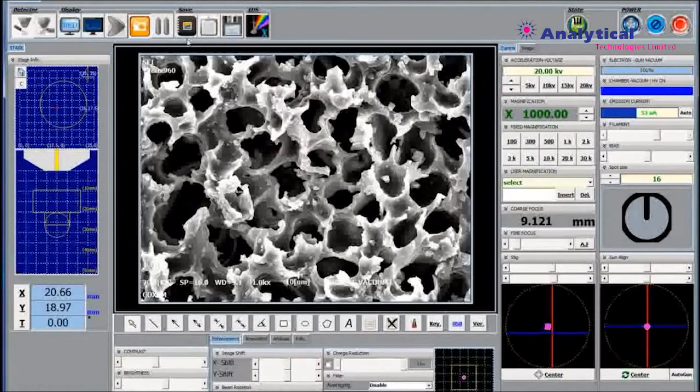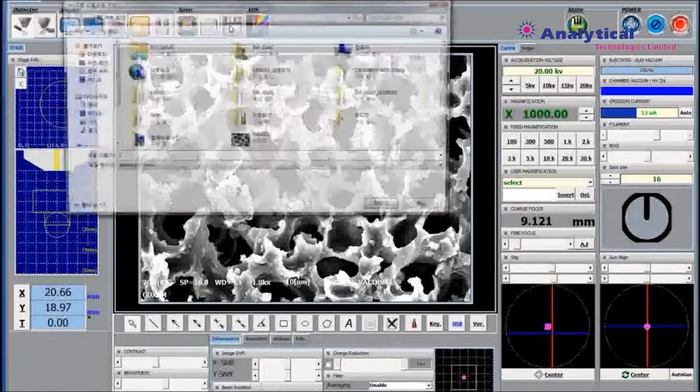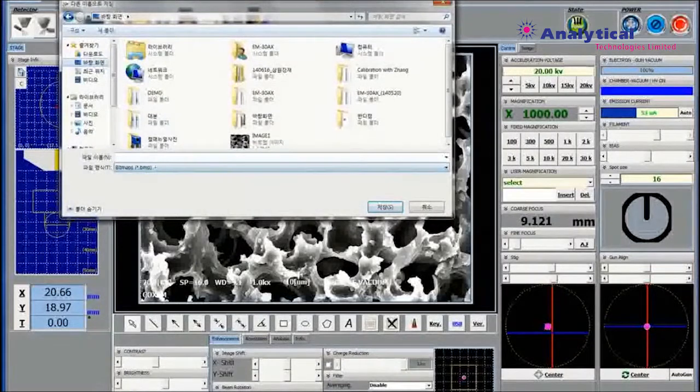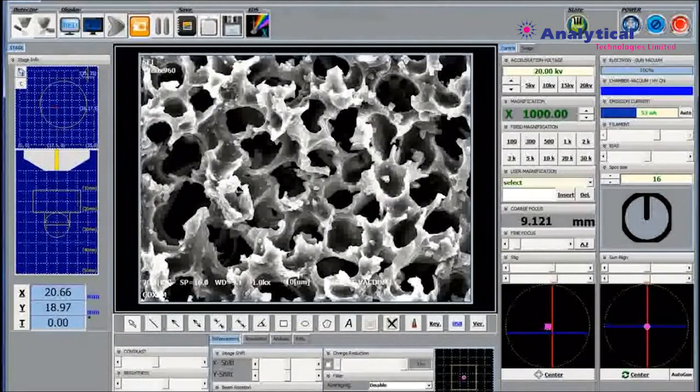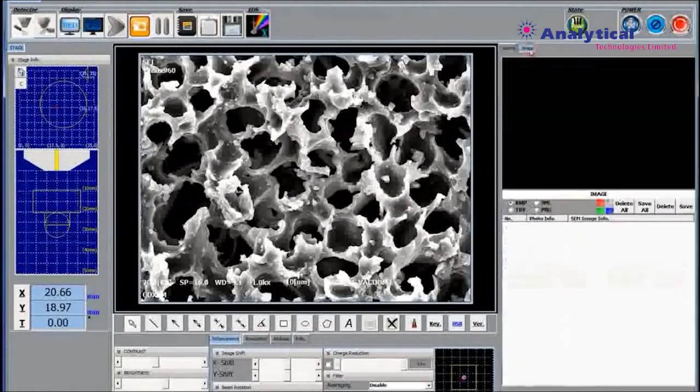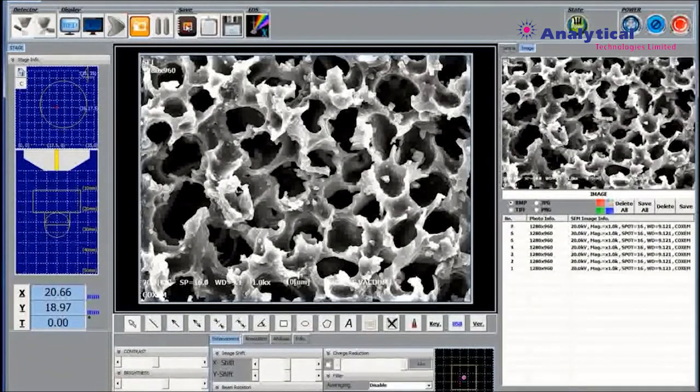There is snapshot, which can save multiple copies, and save button, which can save a single copy. To save a single copy, click the save button to set up the saving location. With the snapshot images, multiple copies are saved temporarily in the image tab. You can save multiple copies of the images by clicking Save All. Single save is also possible.